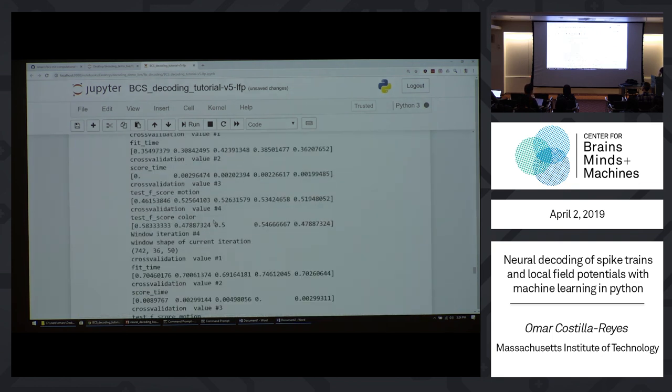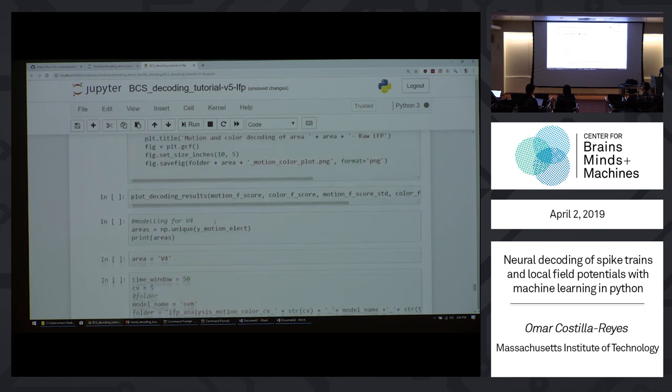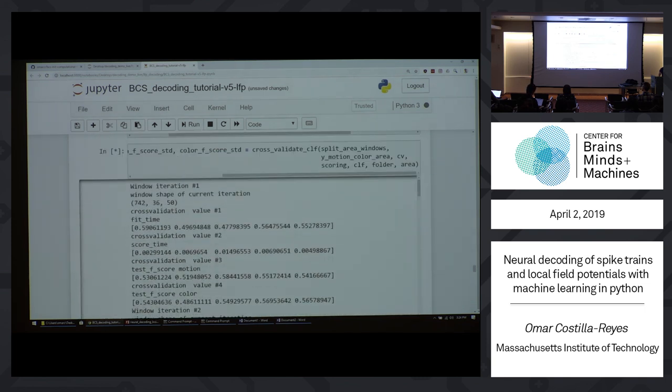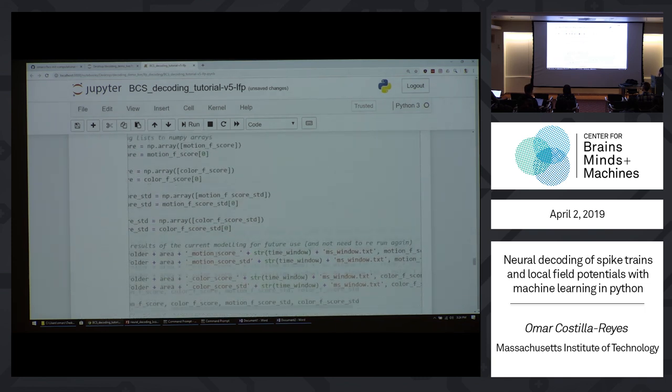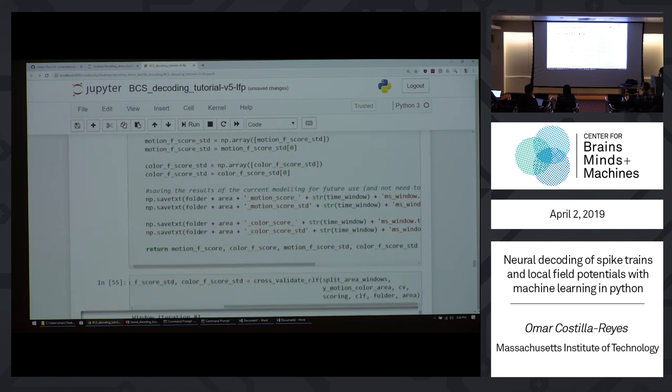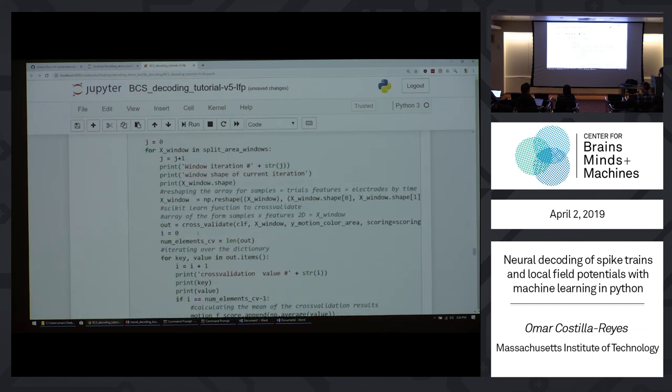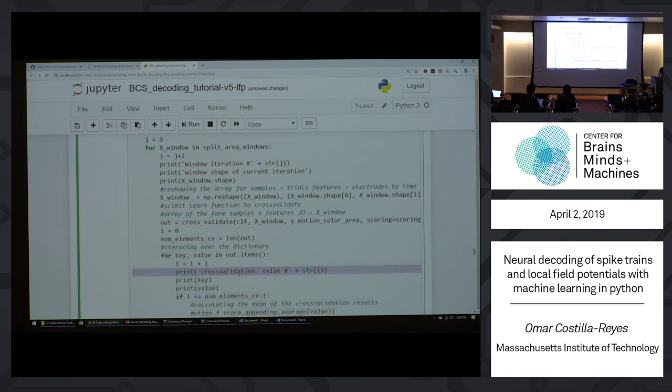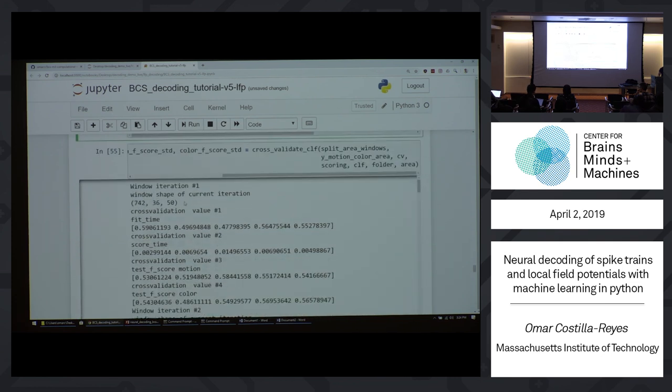As you can see now, it's training. Let's take a look at the values. What's happening here is that inside the function I have put a print function that iterates over the window iterations and over the validation values, and that's the output that we see here. So for window iteration 1, we can see the cross-validation value from 1 to 4, right? The first number is the time it takes. It's always going to return this value.